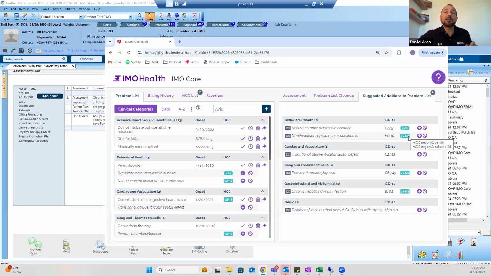So getting these documented on the problem list, one, will help you in the future when you prepare for this encounter, see this patient, know that patient's clinical story without having to go dig through previous encounters. And two, if it's a Medicare Advantage patient, you're going to have visibility to those HCCs so you can make sure that you're getting them readdressed and make sure that you get the appropriate reimbursement. So pretty straightforward workflow here.